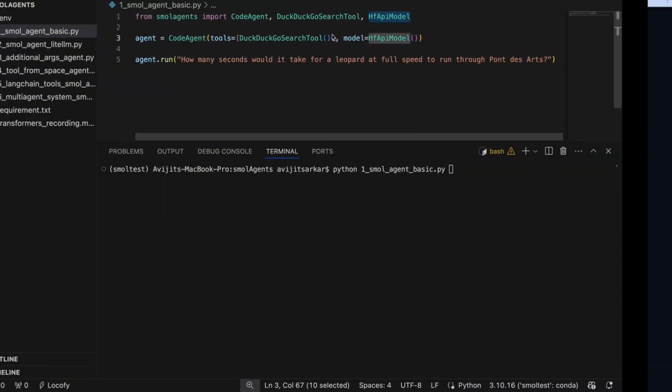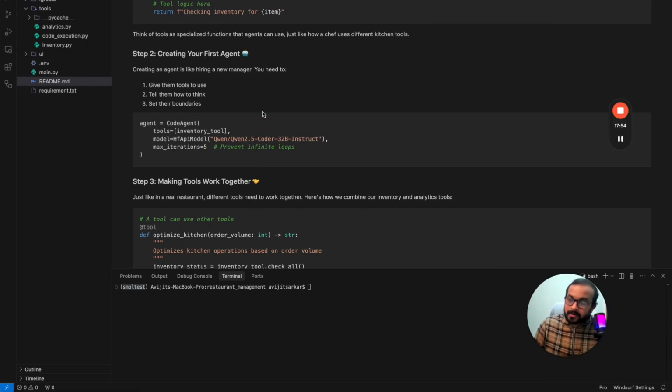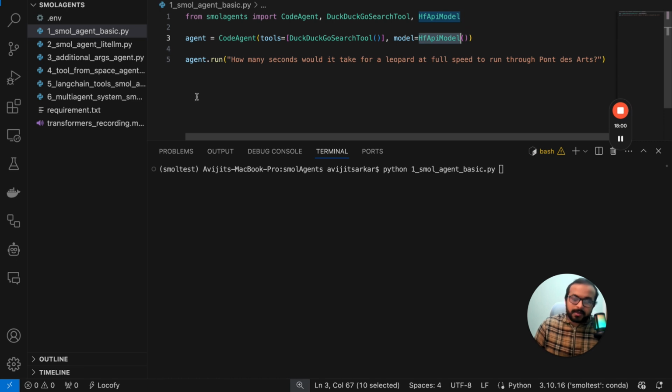And if you go to their website, which is here, and go to this particular support for LLM section, you will see that it supports models from their transformers version, from their hub. That's what we have used. And it also supports models from OpenAI, Anthropic, and many other models using LiteLLM integration. That means we need to use LiteLLM as an API proxy to be able to connect with any model that you want to use.